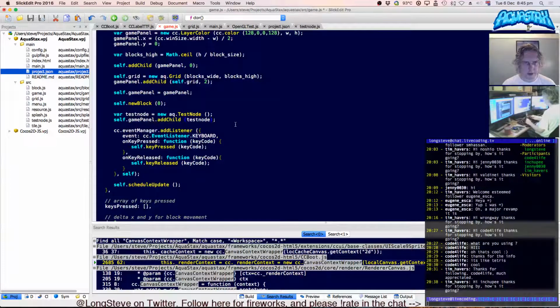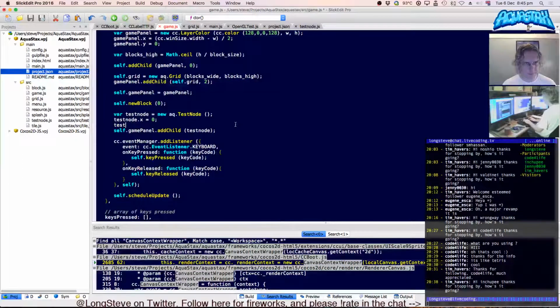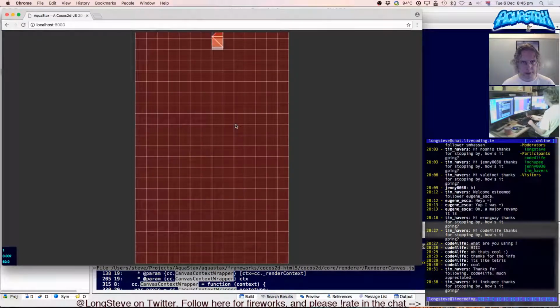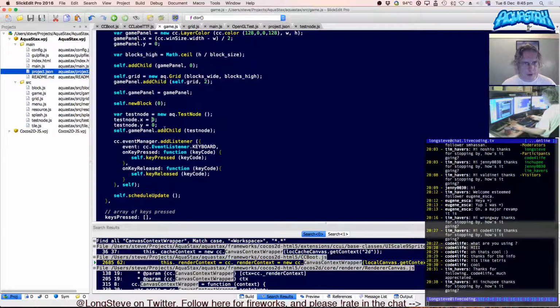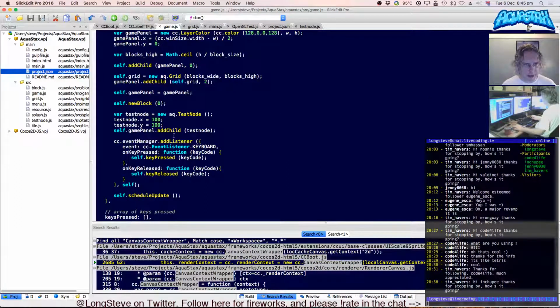Self.gamePanel.add child. And if I do test node.x equals 0, y equals 0, it should just draw it at the bottom left, but it's not. It disappeared completely. Let's try putting it somewhere else. Nope, can't see it. That's my grid node being drawn, my test code inside grid. Now my test node has disappeared completely.